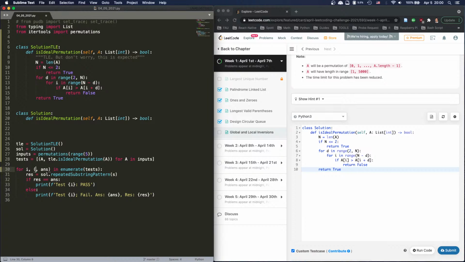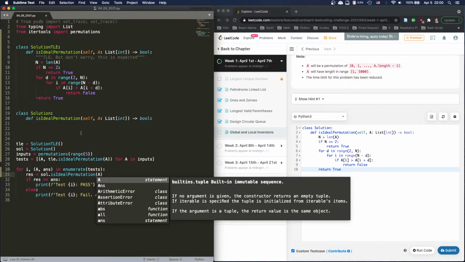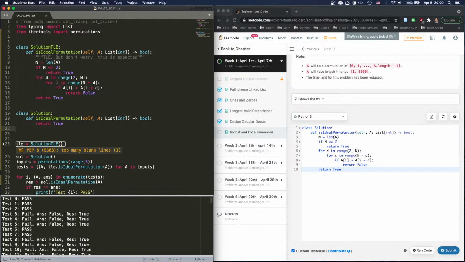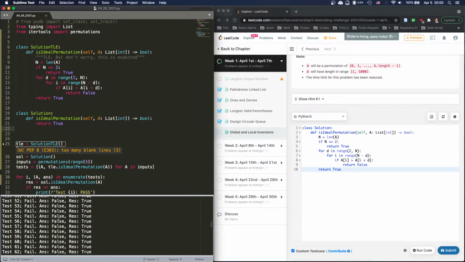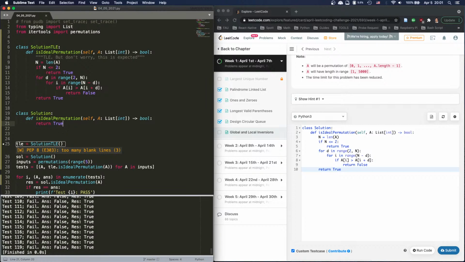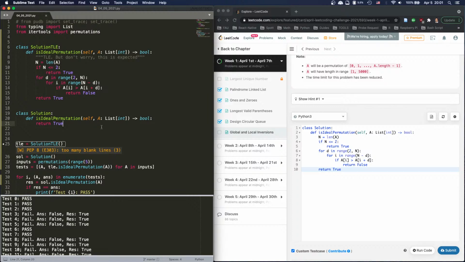This is going to be A, and then this is what? And then A, okay? And we just do return true. Let's run it. See what happens. Yep, we have 120. Yep, that is correct. Answer false. False. It's true. Okay, that's good. So we have now a very exhaustive test on small values.